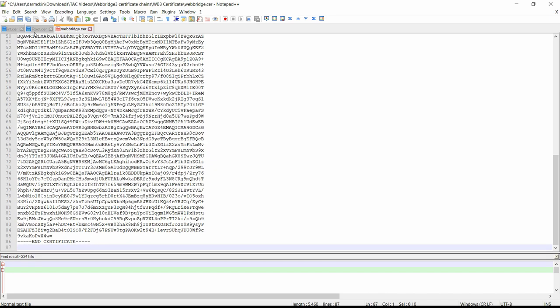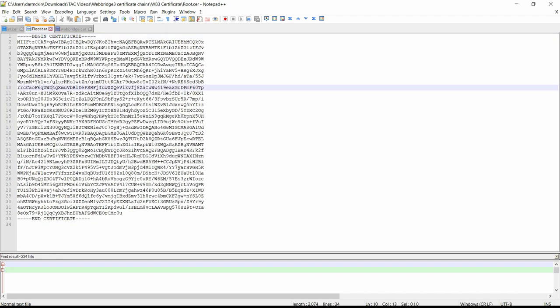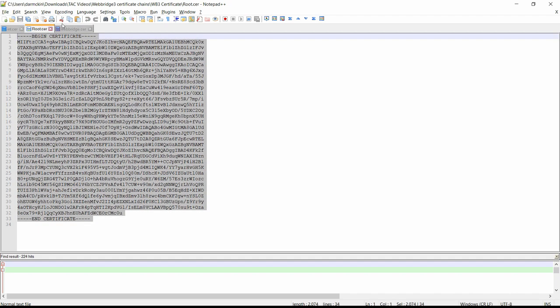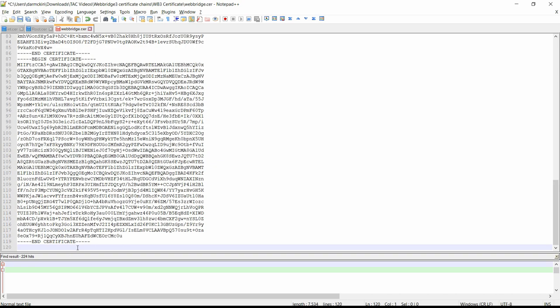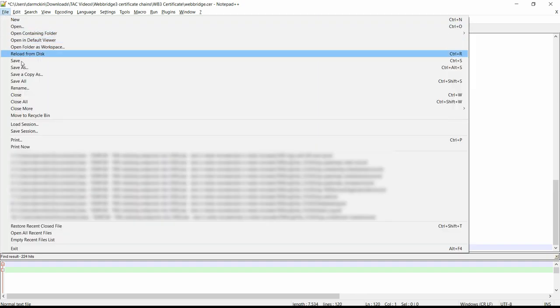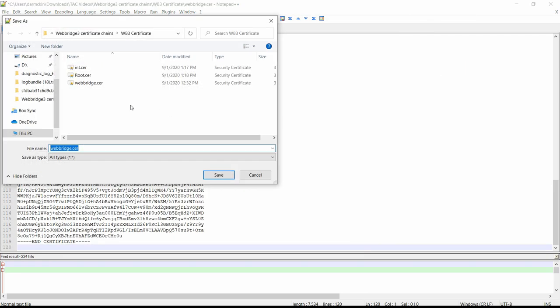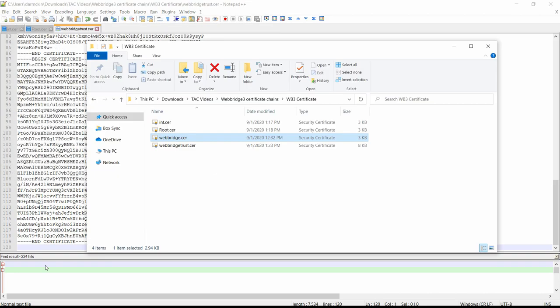Finally, it's the root certificate, so again, I'm copying the contents of the root certificate and pasting it directly below the intermediate certificate. And remember to have a carriage return here at the end of the file. Now, let's save this file as webbridgetrust.cer. And that's it. We've made the WebBridge 3 Trust Chain Certificate.